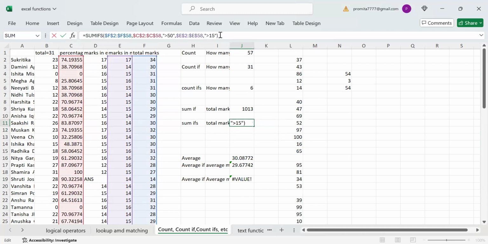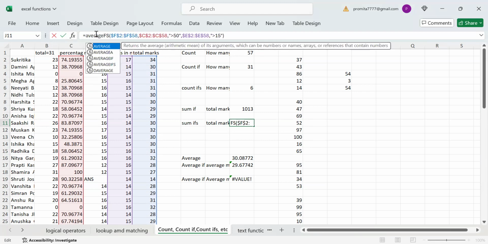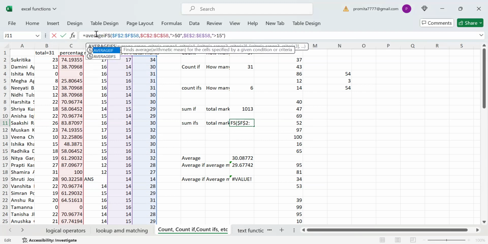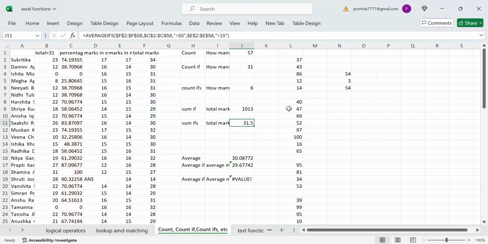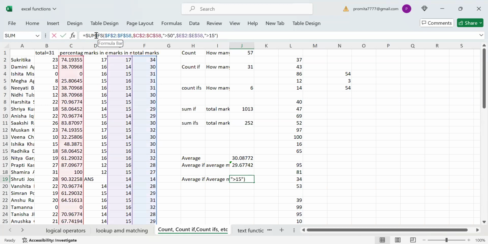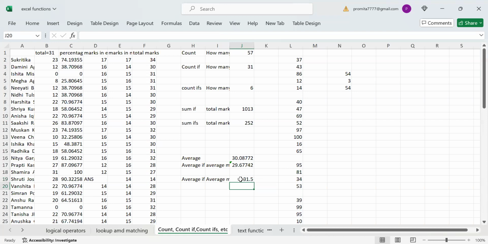See, now I copy the whole thing and paste it here. And instead of sum if, I'm writing average ifs. So I copy the whole thing, I'm pasting it here, and instead of sum ifs, I'm writing average ifs, and it is giving me the desired results.